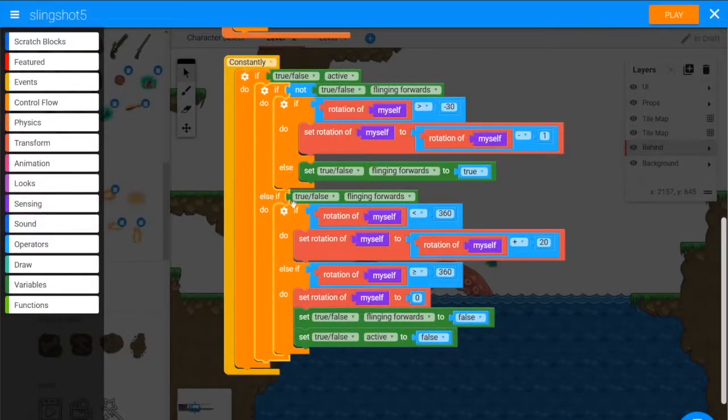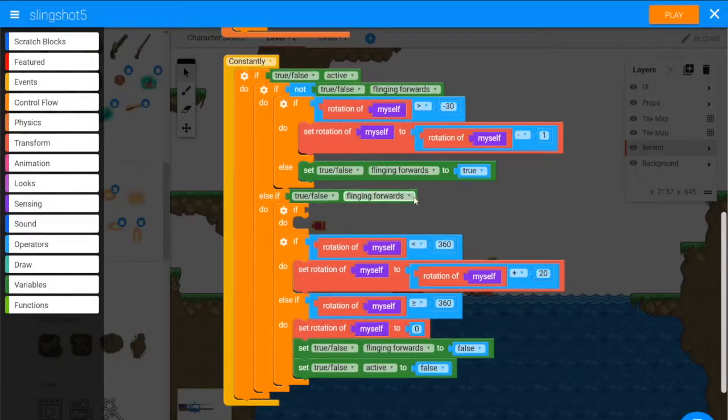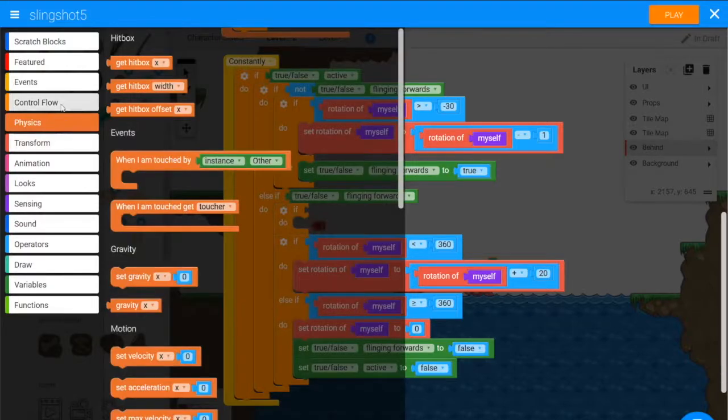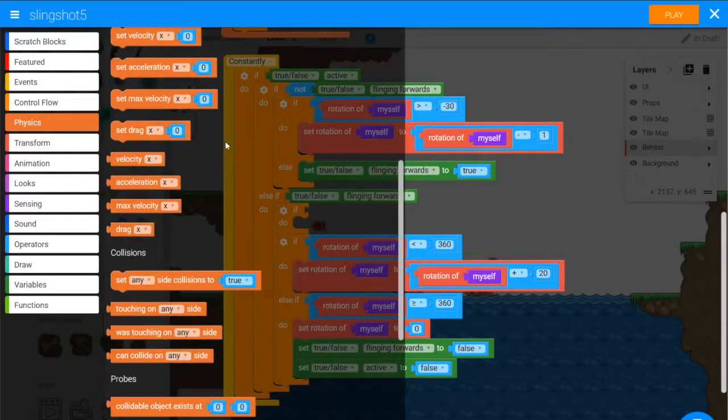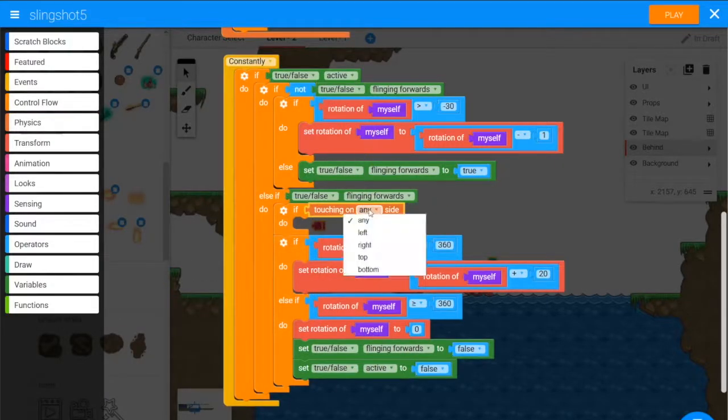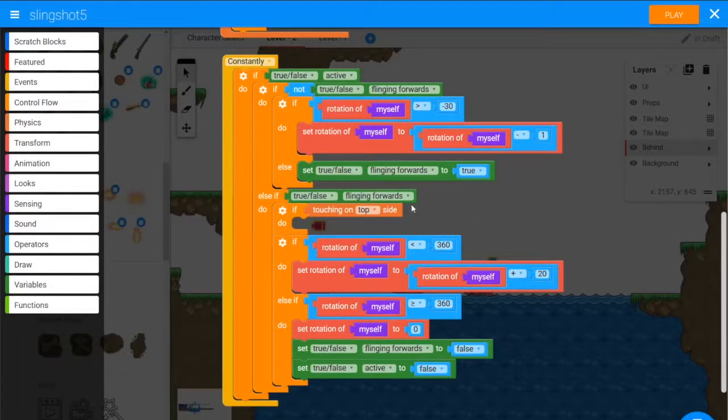So in here, all of this doesn't matter for sending the message to the player. We want another if. We can say up the top here, if I'm flinging forwards and if the player is touching me on the top side. So if I am touching on top side, that's from physics under collisions. If touching on top side, we'll send a message to the player with a value.